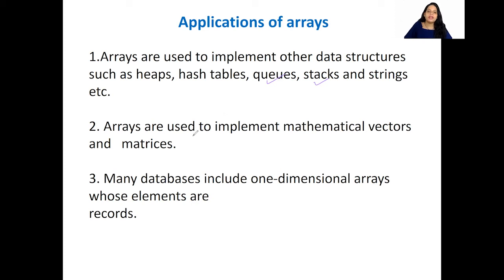Arrays are used to implement mathematical vectors and matrices. Just now we saw how we use a two-dimensional array to represent matrices, isn't it? So in order to do matrix multiplication, addition, and so many other applications, we use arrays.